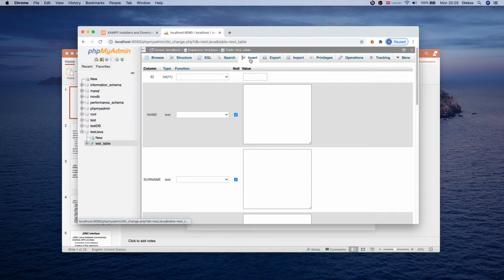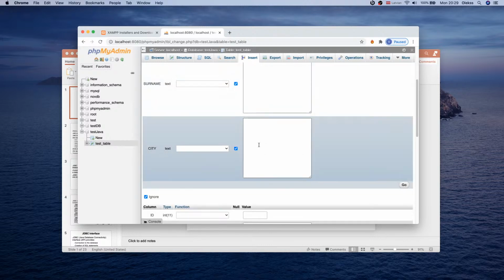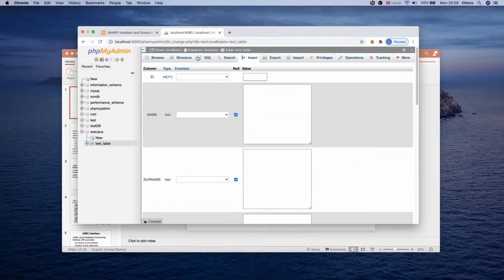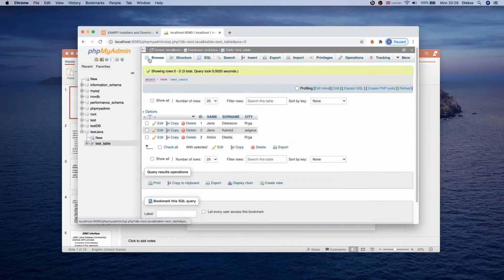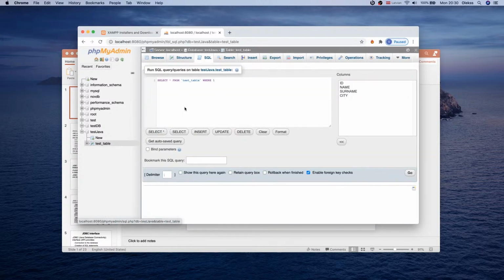So here's the insert. You can provide the key, the ID, and the name, surname, city, and press go, which will basically execute the query which inserts the entry into the table. But again, if you're welcome to use SQL query, that would be even better.